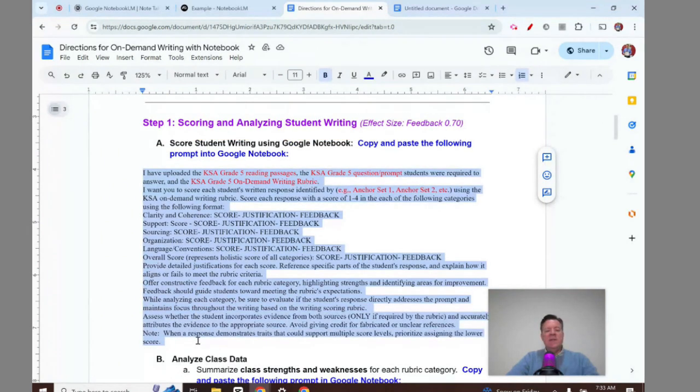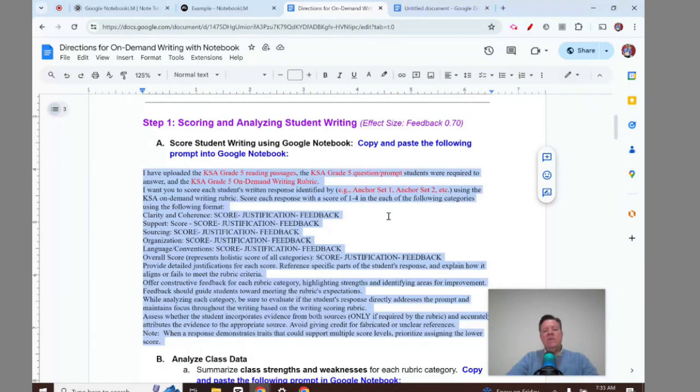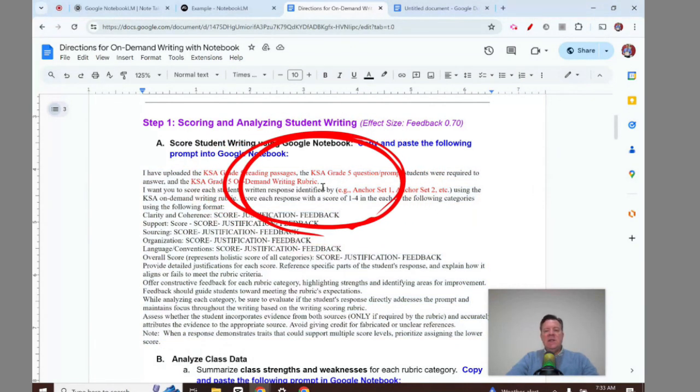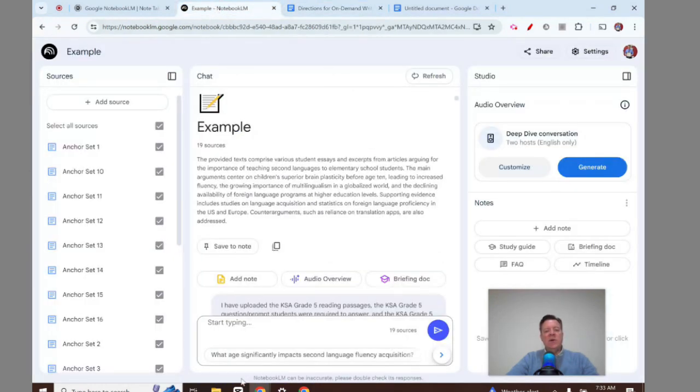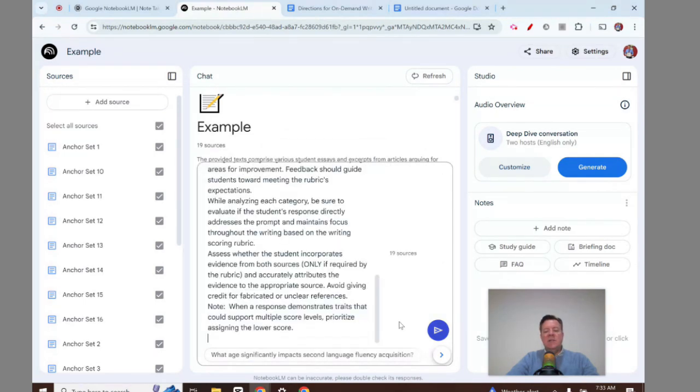Simply copy and paste the prompt that I've written. And anything that you see in red font is something that you would need to change to fit your specific assignment that you provide your students. So we're going to go back to Notebook and we're going to paste in the prompt and let it work its magic by hitting the blue arrow button.